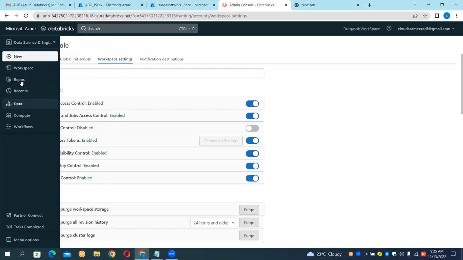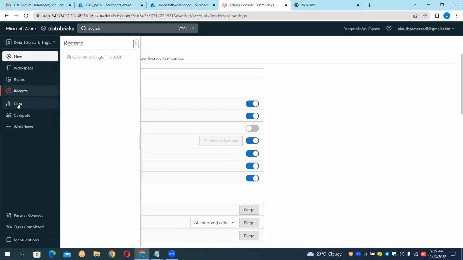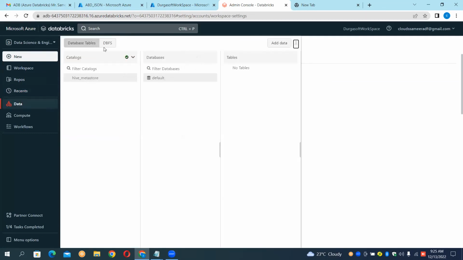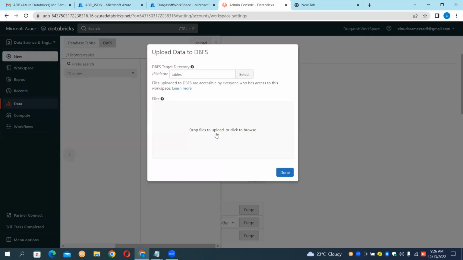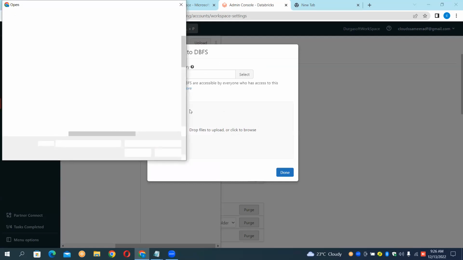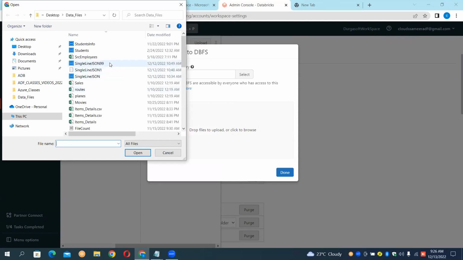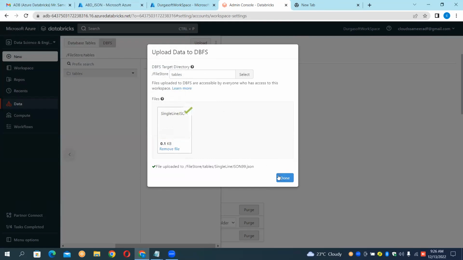Now guys, go to the data. Can you see you have a DBFS now? Just open this DBFS. Open FileStore, click on the FileStore and click on the tables folder. And now upload it. I wanted to upload it here, drag and drop. Can you see it? Single line JSON. I'm using this file. So done now.